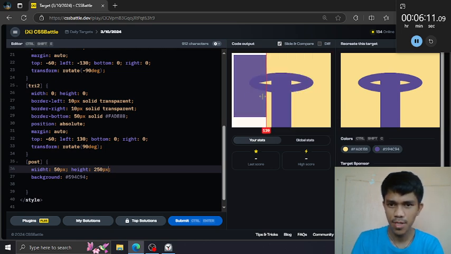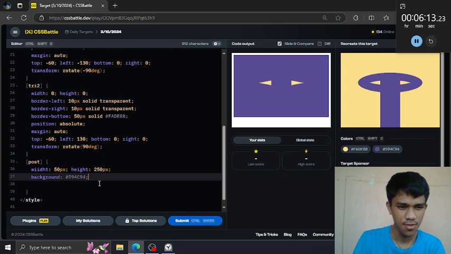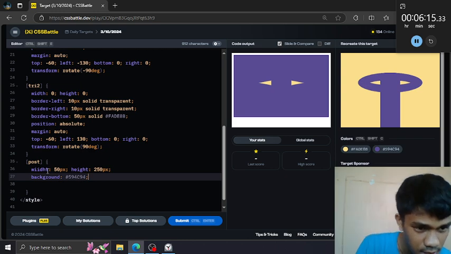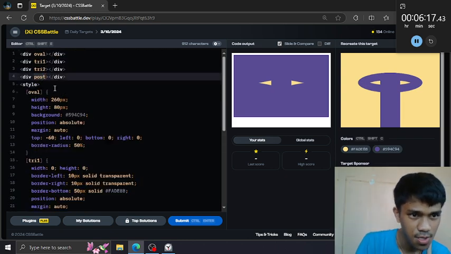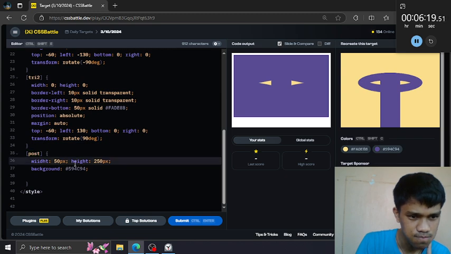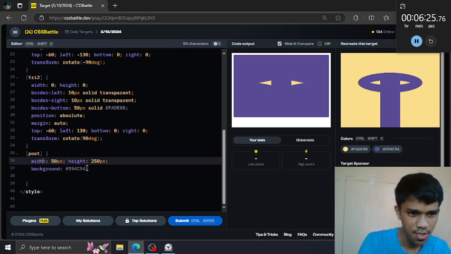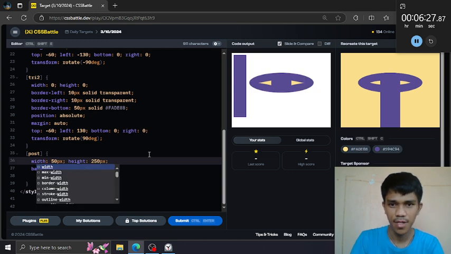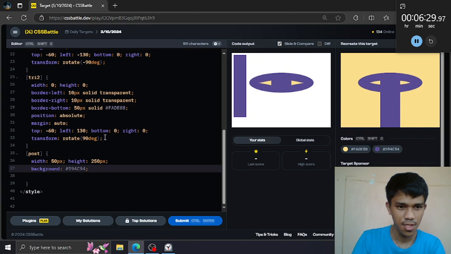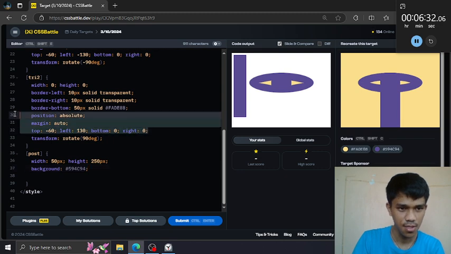Why it's really big? Don't remember. Post. Wrong spelling. Okay. Width, it's supposed to be T before H. Okay. Position this on the center.